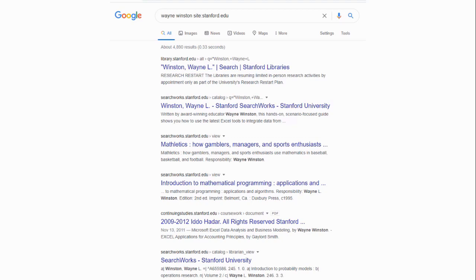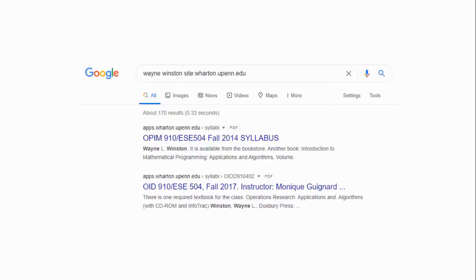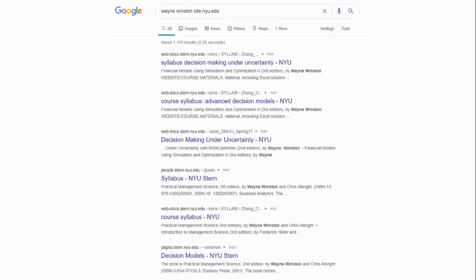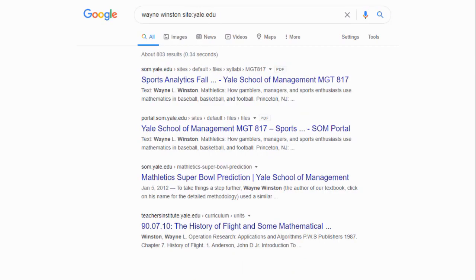So Stanford, right? You can see Wharton, which is a really popular finance school. If you're not familiar with it, it has used this stuff, at least a couple years ago they did. And then you have Columbia in New York using his books. NYU, also in New York, is using his material. You could go to Yale.